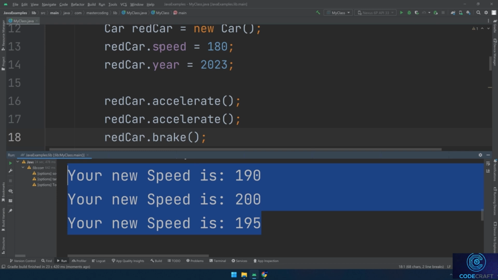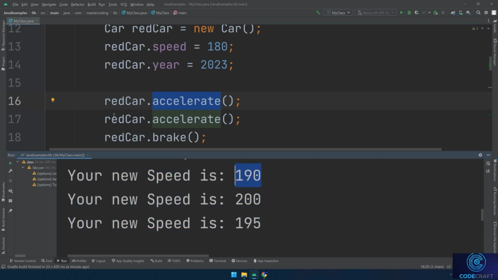So let's explain. Red car speed is initialized to 180. So whenever you turn on the car, your speed will be 180 directly. Then you accelerate. So we increase the speed by 10. Here is 190. Then we accelerate again by 10, so the speed becomes 200. Then we brake, we remove 5, we decelerate by 5 kilometers per hour. So our new, or current, speed is 195. This is the example on objects.